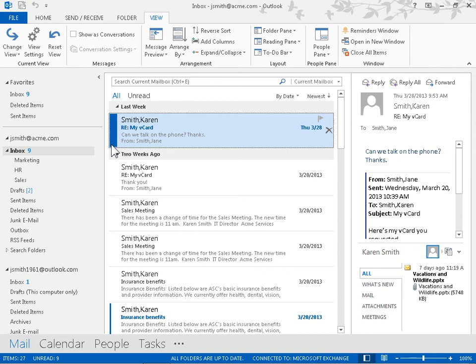This is the process to use commands in the message list for quick action.